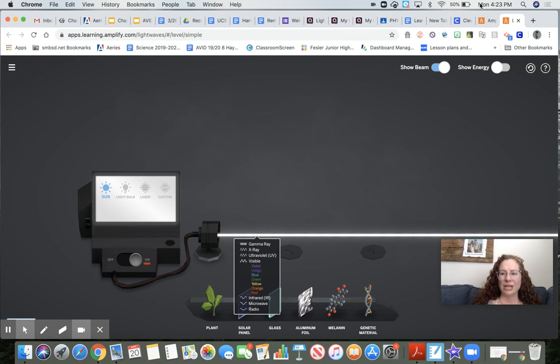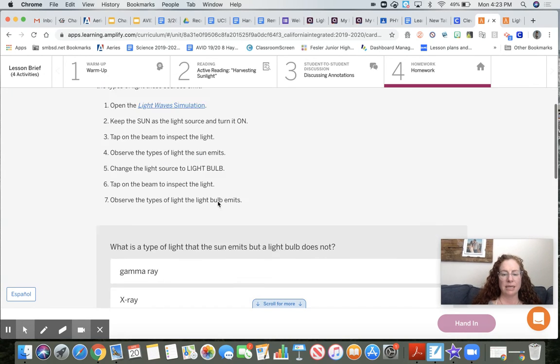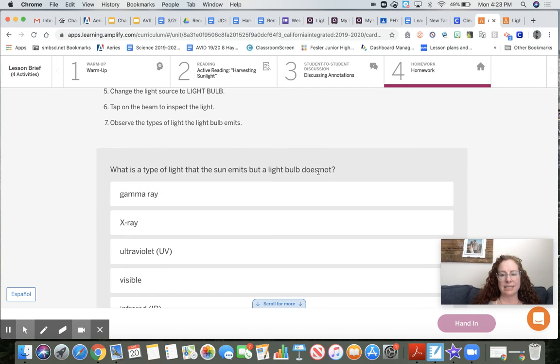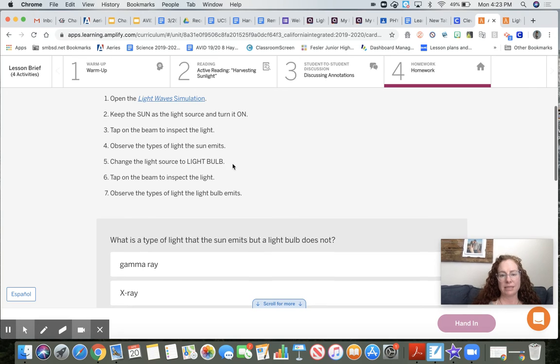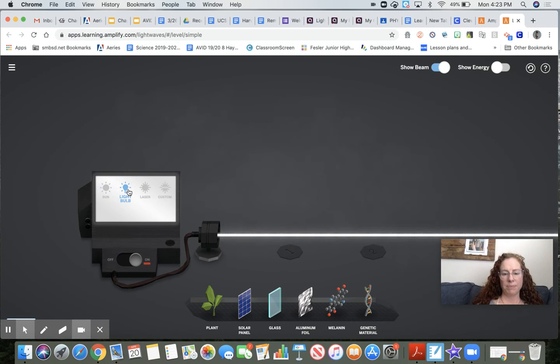Okay, so let's go back to our thing. So we tapped on the beam, we press inspect, observe the types of light the sun emits. Okay, so then we're going to compare that to the light bulb, right? So let's go back. So this was the sun, it has all of those. Then I click the light bulb, do the same thing, and the light bulb now only has visible light, which is the rainbow, and infrared.